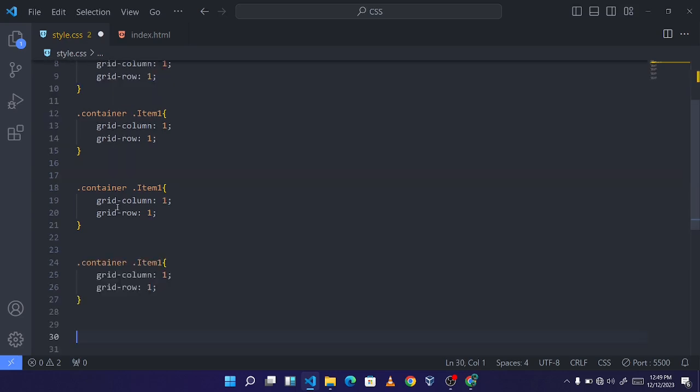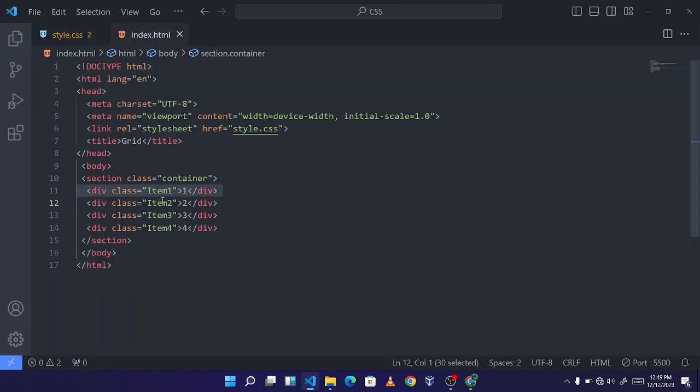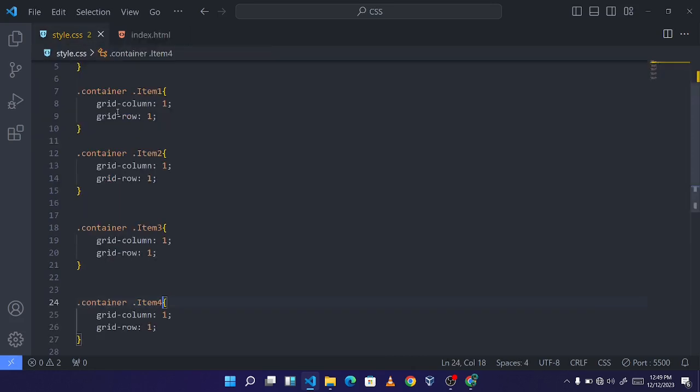One, 2, 3. All right, because we have 4 items out there, we gave each a class name of item 1, item 2, and item 3. So let's name it just like that, as we learned from the HTML that we created, some divs containing these items with a class name of item 1, item 2, item 3, and item 4. Now inside we have done everything just like that.